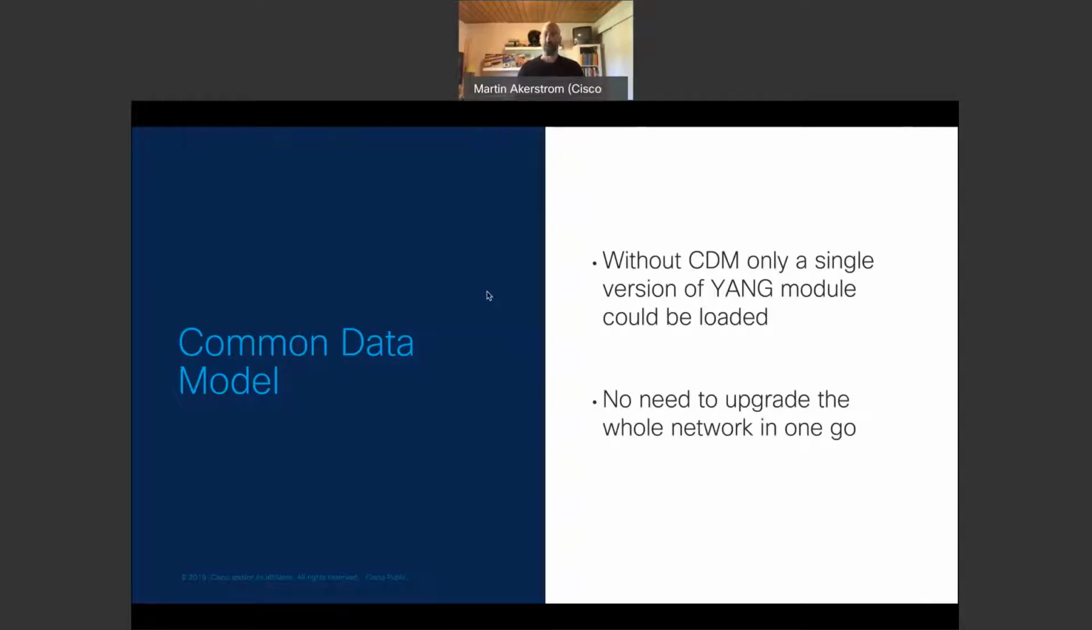And all YANG modules needed to handle a device are contained in a package called a network element driver. And that's the package responsible for handling the southbound communication towards the devices. So if we have a bunch of devices where the modules are updated, but they are all the same version, we simply need to update our NED package with those modules, reload and be good to go, because all the changes are backwards compatible.